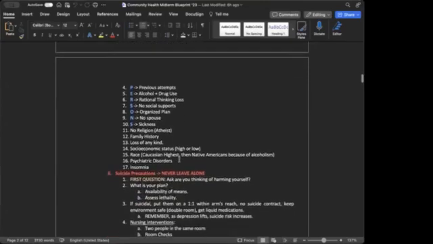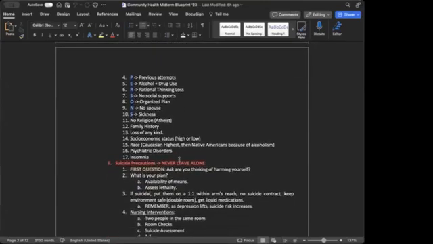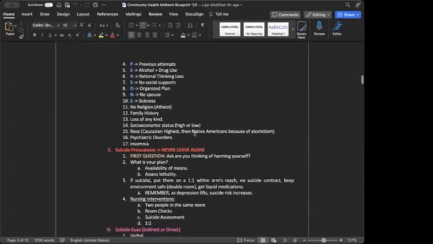Another thing with the P in persons is previous attempts. You're more likely to do it if you've done it in the past. E for ethanol, but alcohol use and drug use. Rational thinking loss is the R. S for no social supports or no spouse. O for an organized plan. And also no spouse. You could do no social supports. You can kind of reverse them. And S for sickness, right?